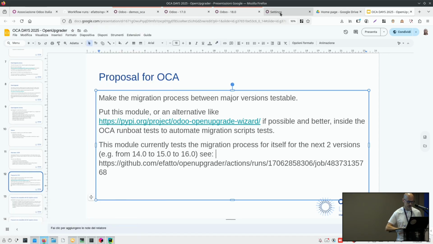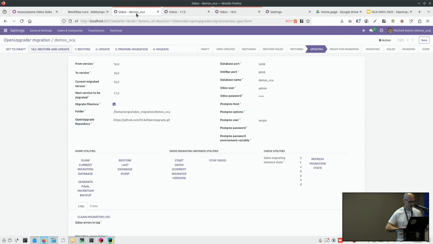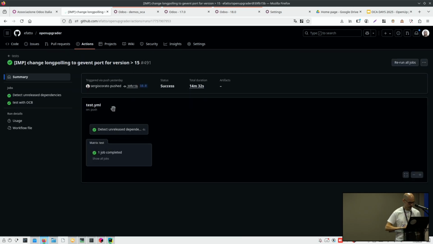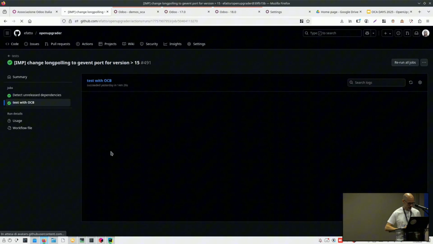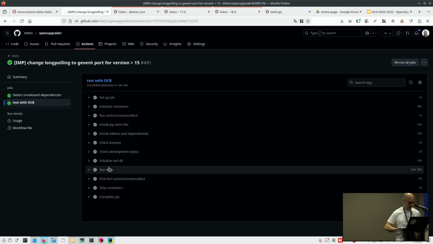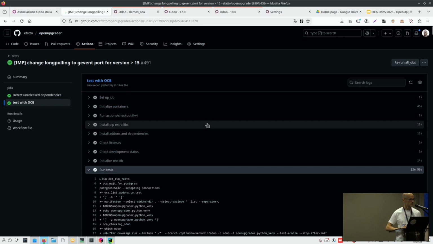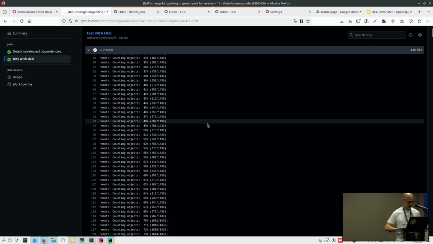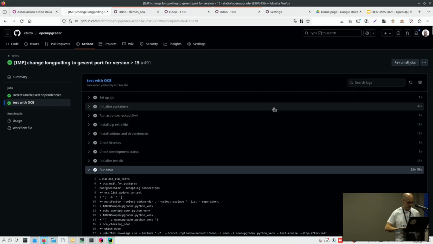Okay, you can see it here. It's in my repository, but I use tests as OCA does, testing with OCB. If we check the test, this is a test from 16, migration from 16 to 18. This is the whole process. It's a little long, but it takes only 15 minutes.